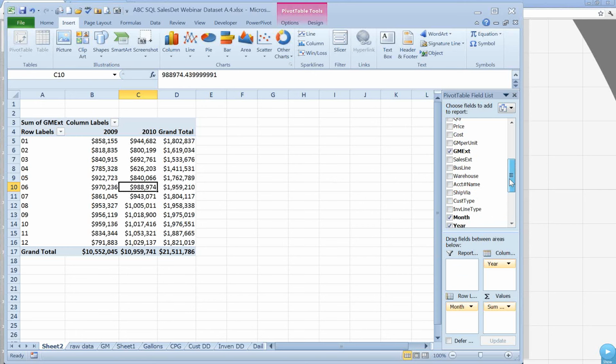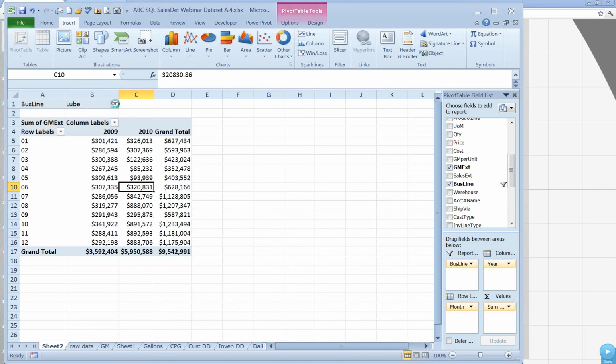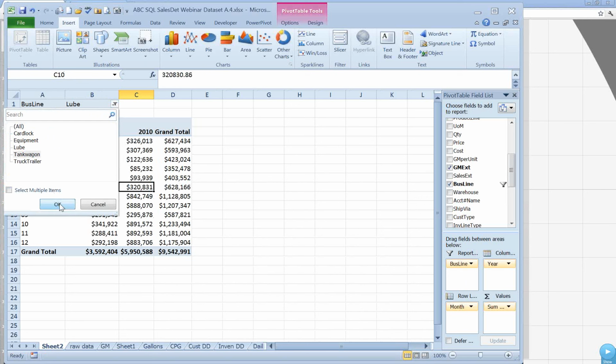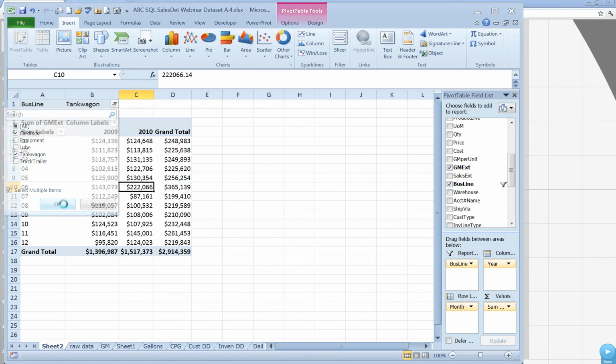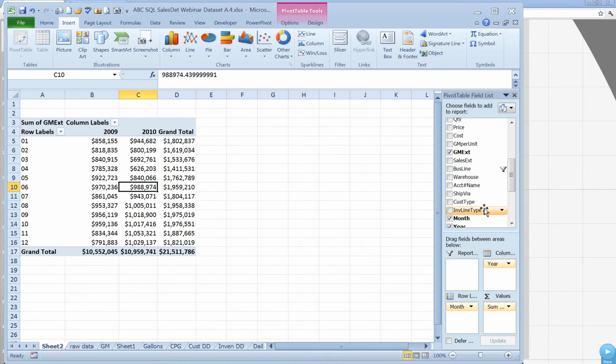So I'll go with business line and drop it into report filter. And now it's giving me a drop down, so I could pick lubes, or I could change it and pick tank wagon. It allows for multiple choices. So if, for example, I wanted to look at tank wagon and card lock together, I could do that. So for any version of Excel, you've got this filter capability. I'm going to remove it, I'm just dragging it out of the box on the left.